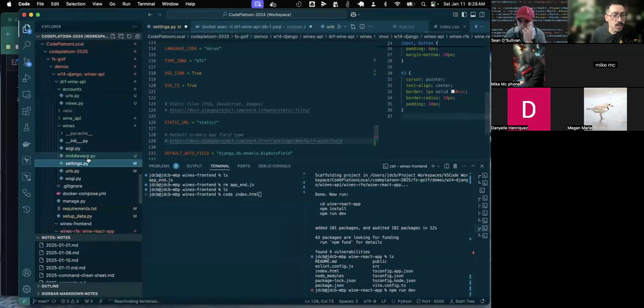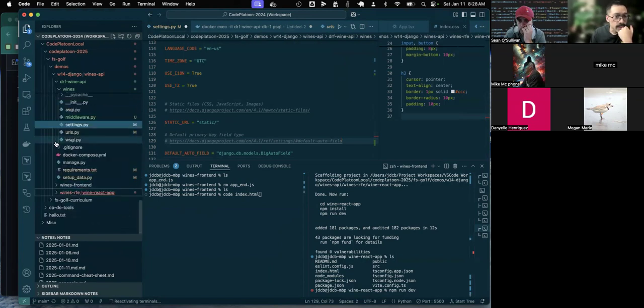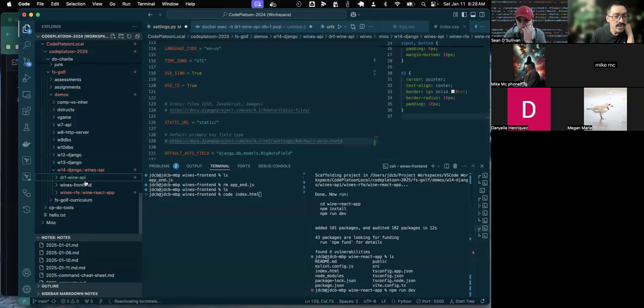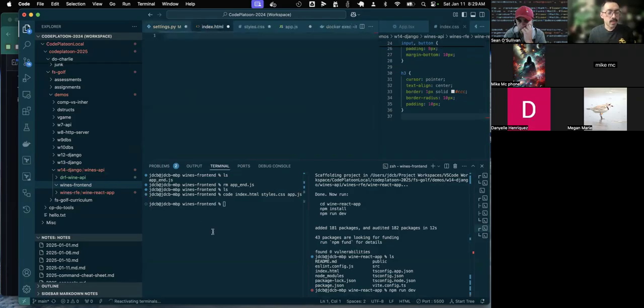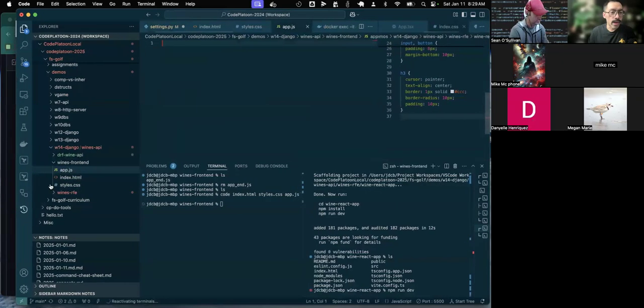Okay, so let me scroll down to where I should be. Wines front end. This is my directory. Let me collapse all this other stuff. Okay, wines front end. So I'm going to make an index.html, a styles.css, and an app.js. I've got to save these so they show up in the Explorer. This is our very simple front end. Let's go ahead and copy over some of that code.